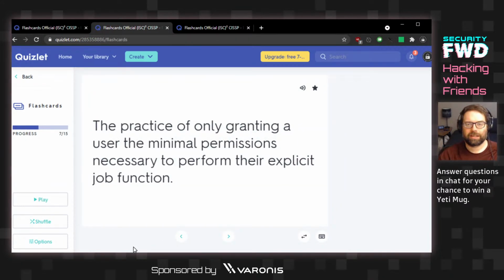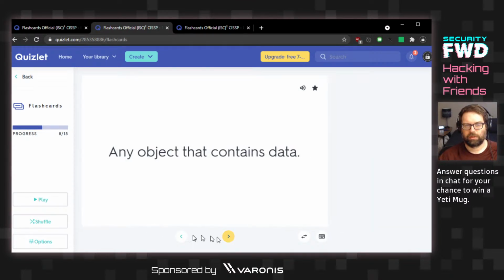All right. The practice of only granting a user the minimal permissions necessary to perform their explicit job function. Least privilege, implementation of least privilege. Yeah, least privilege. All right. Any object that contains data. This is dangerous, just dangerous. Any object that contains data. Data source, media. Interesting term. I don't think a JSON blob would be called media, but hey.